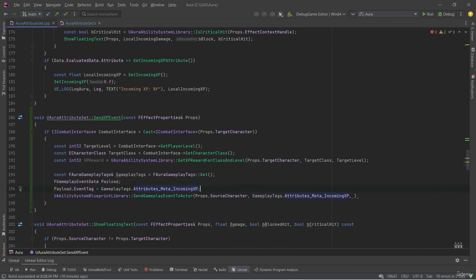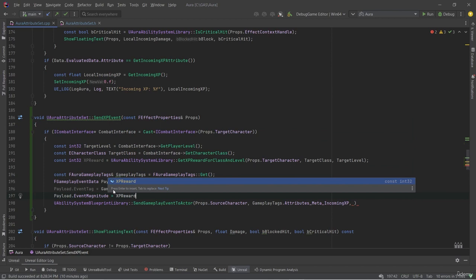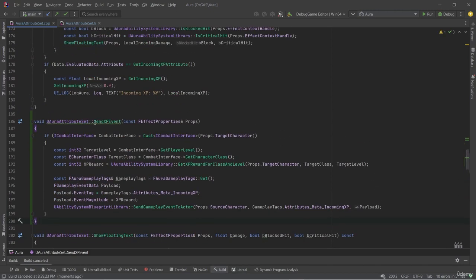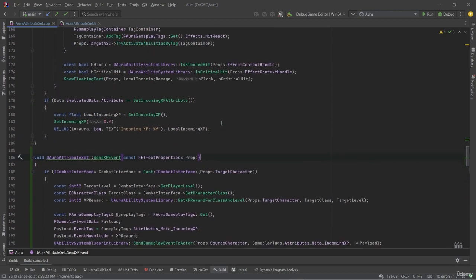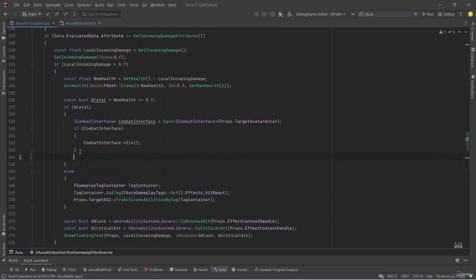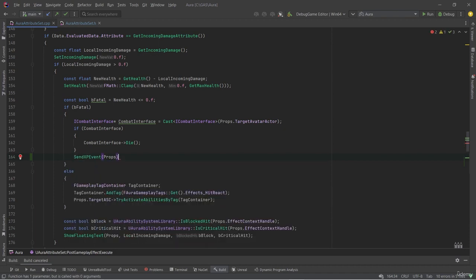So we're setting that. And then we're going to take payload and set its magnitude. It's called event magnitude. Now it's a float. We're going to set it equal to XP reward. So we are getting an implicit conversion from int to float, but no big deal. And now that we have our payload, we can pass it in. And with that, we now have a function, send XP event. And we can call that up here in post gameplay effect execute if the damage is fatal. So we're going to call send XP event and pass in props.